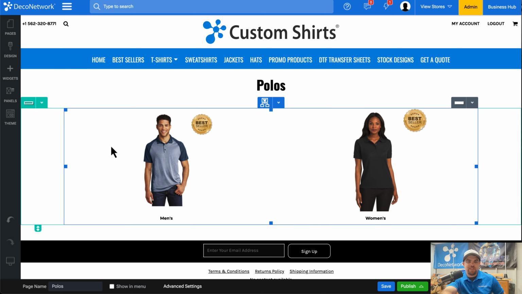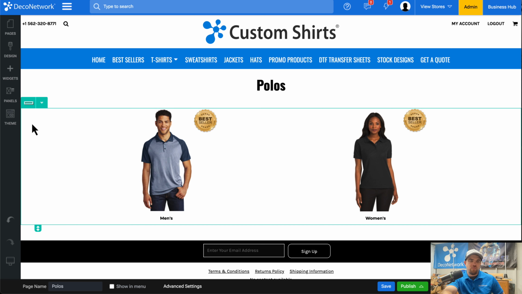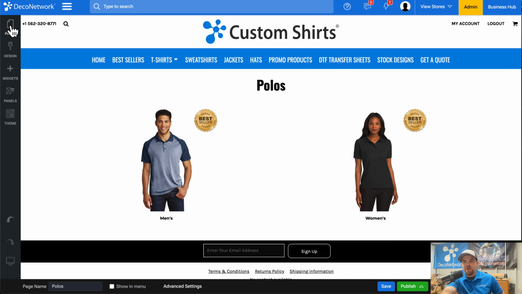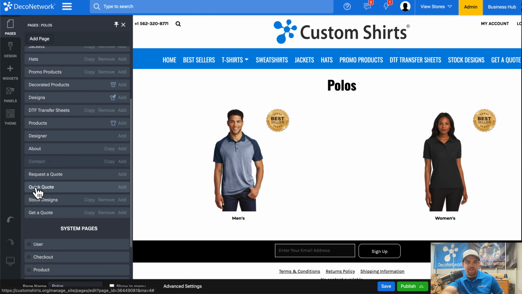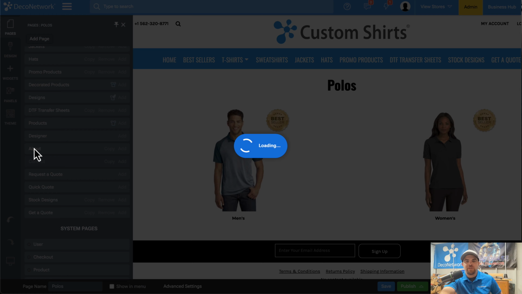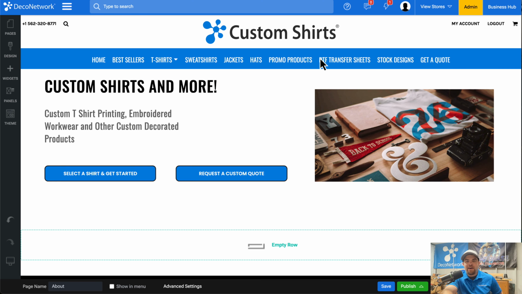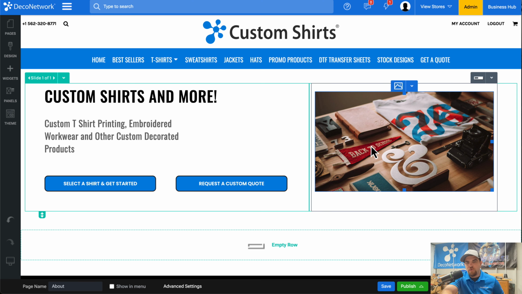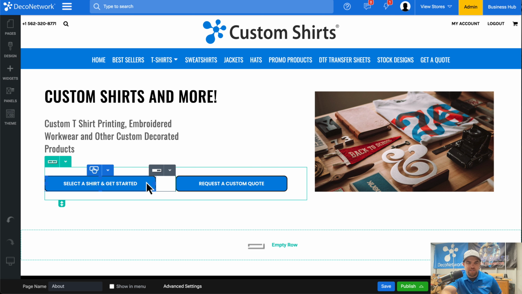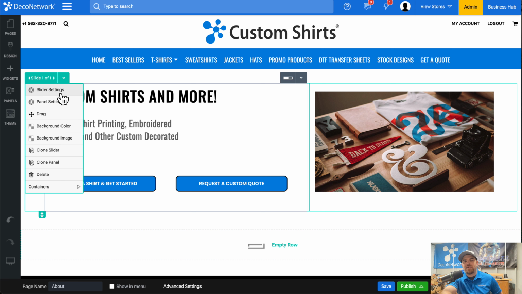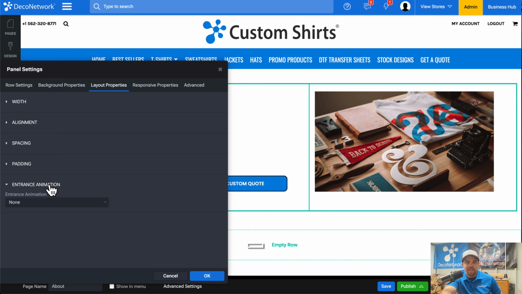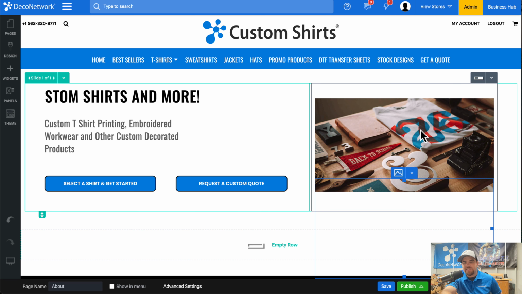Now, in this case, there's only one widget within one row, but maybe we go to, for example, the contact page or the about page. And maybe we have this whole row, and I've got an image here and I've got buttons and I've got headers. Well, I could do animations to the entire row. So I could come in here to layout, entrance, and have this whole row do something. Or I could select the different widgets.